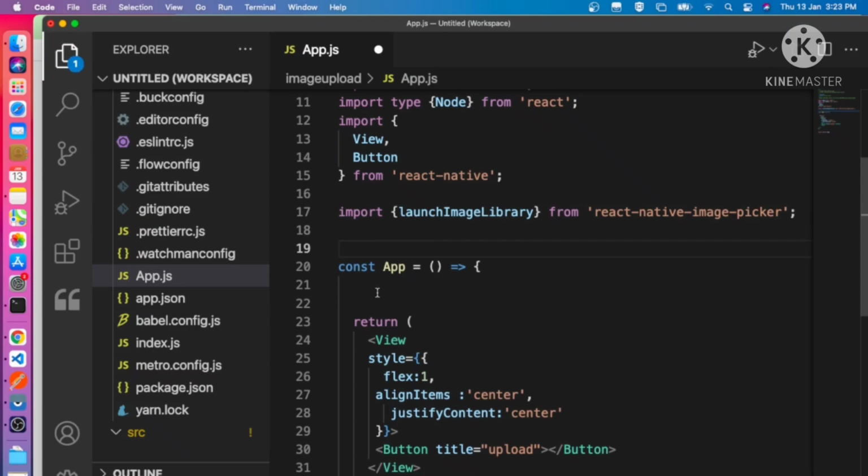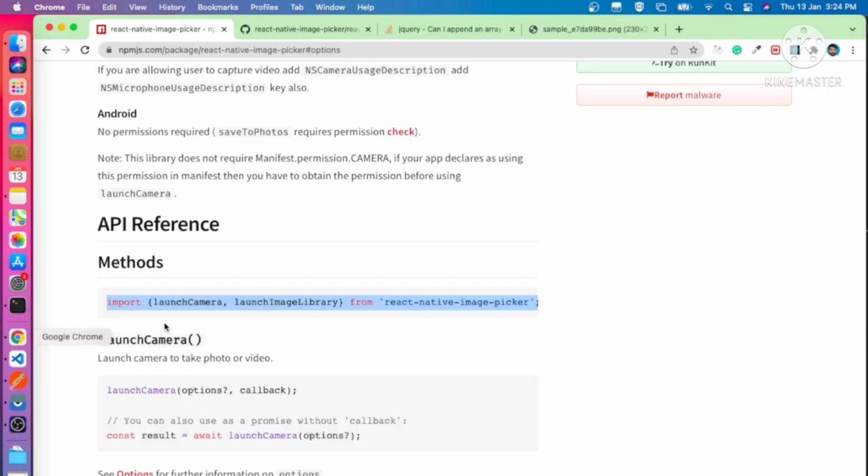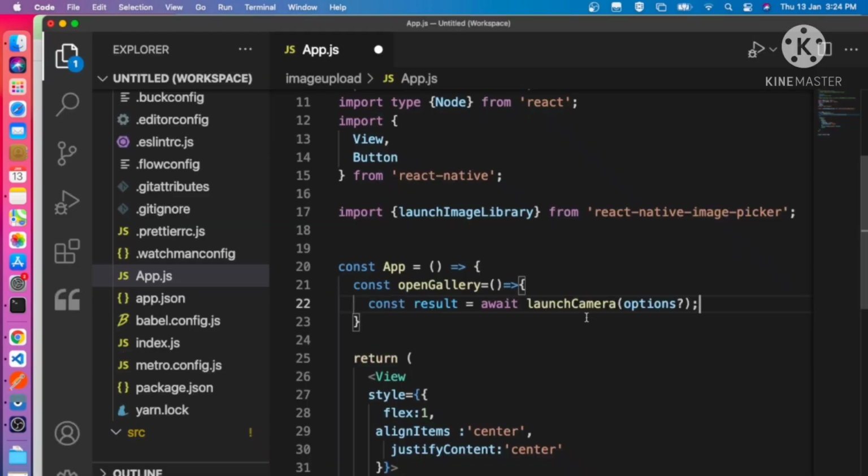Here we can just create one function, const openGallery. Okay, now inside this one, to open the image, we can check the code. Here you can see the code, const result = await. I need to make this async, so I'm going to make this async. Fine. Now I need options.